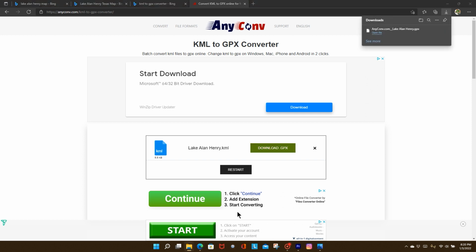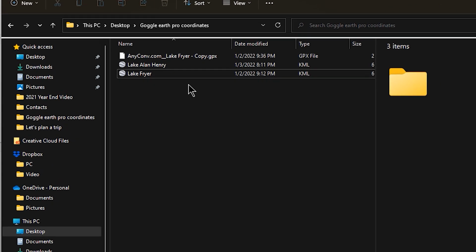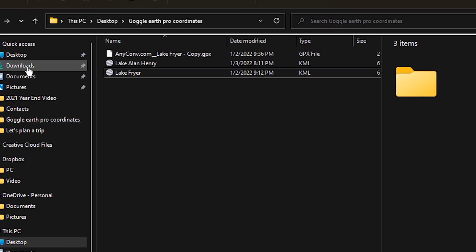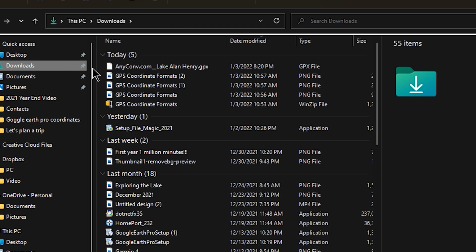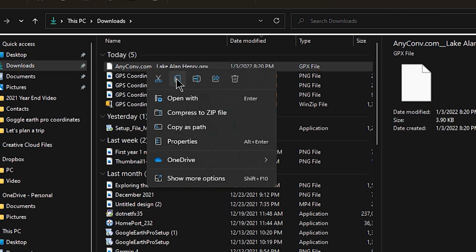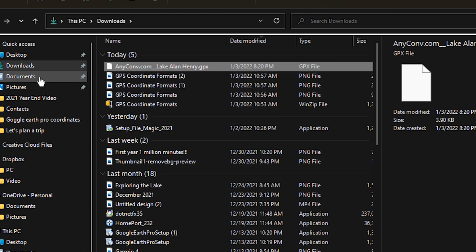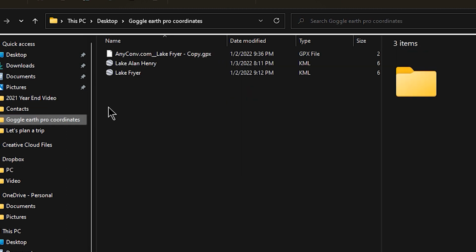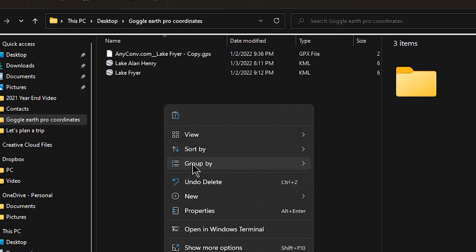Now, if I didn't mention it before, Google Earth Pro has to be on a PC. You can't download it on your smartphone. You can only download Google Earth. You can't get the Google Earth Pro version. And there's our file in downloads. So we'll go ahead and move it over into our Google Earth Pro coordinates.